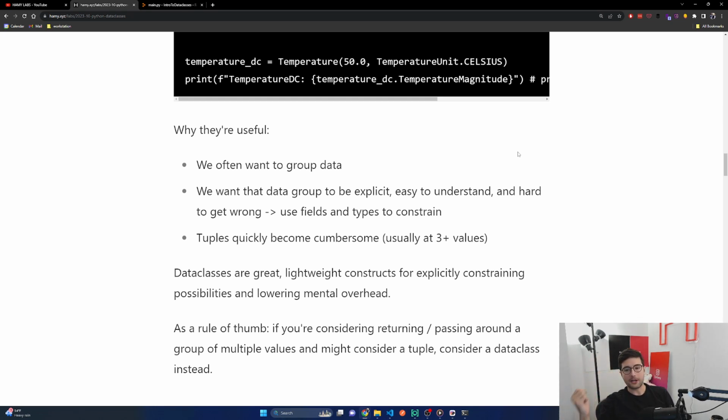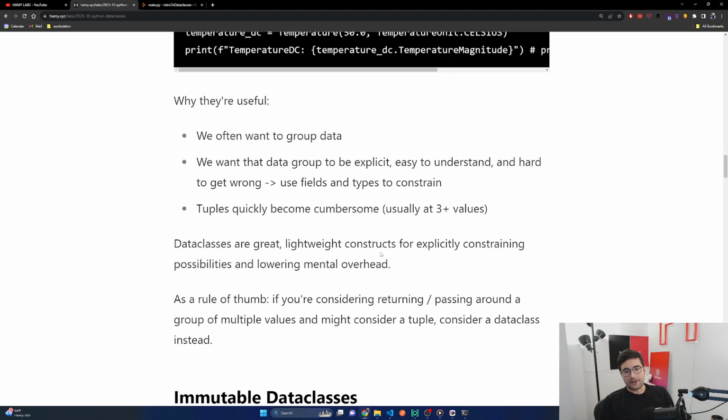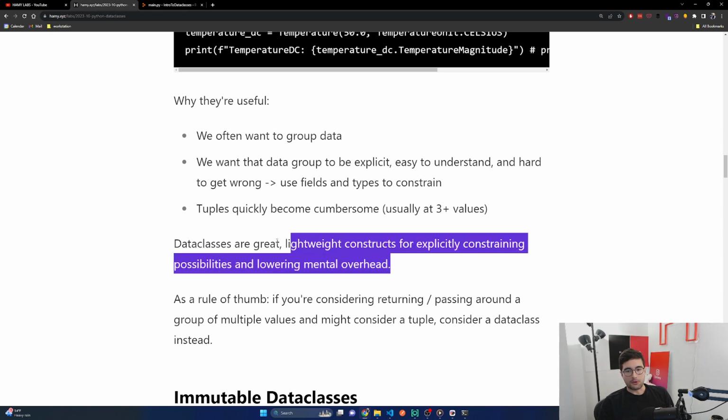Tuples quickly become cumbersome, usually at 3+ values. Kind of like I just showed you, it's hard to trace where it's coming from. For maybe 2 values, it's okay, but as soon as we get to 3, it feels bad. Data classes are great lightweight constructs for explicitly constraining possibilities and lowering mental overhead.